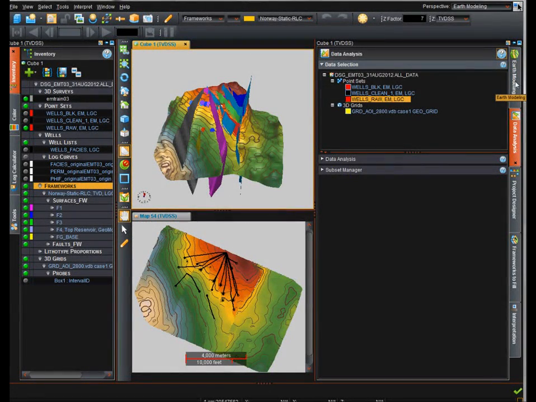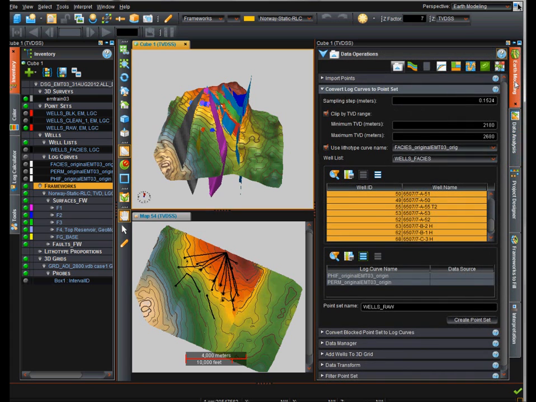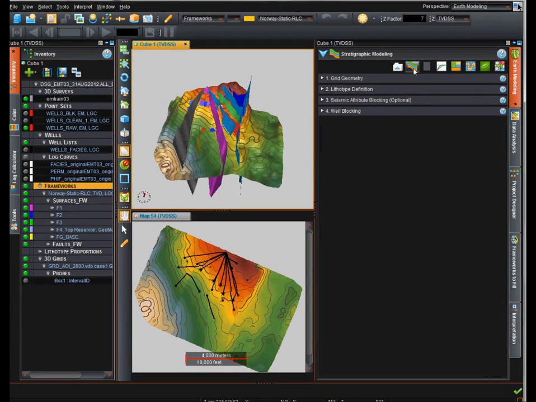So let's go back to the Earth Modeling module and go into the next workflow step. And I'm going to click on the Stratigraphic modeling icon to open up that task pane. What you'll notice is that there are 4 subtask panes, and we're going to start at the top and work our way to the bottom.